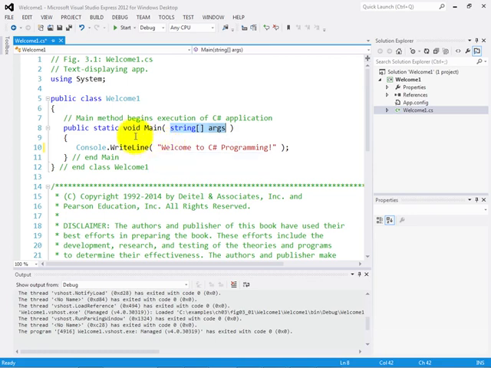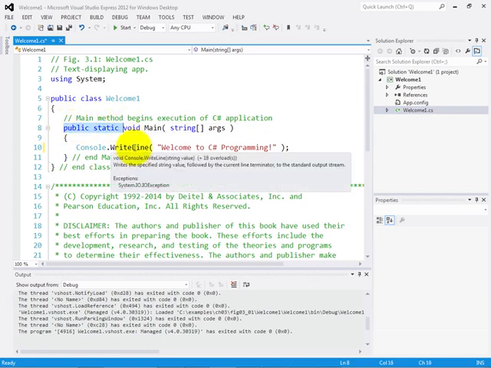Now, by definition, the main method, which is going to launch the application and start it executing, must be a method with the capital M Main, must have a string array as its parameter list, must return void, meaning it doesn't return any data, and it also must be a static method of the class.